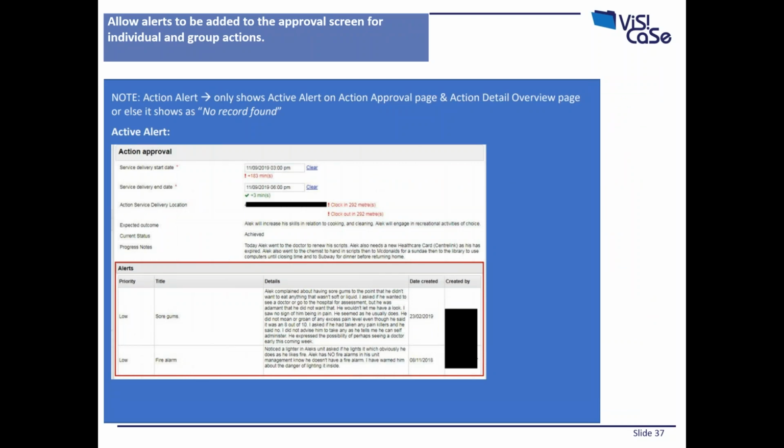Now on the action approval page, we are showing the alerts as well. So if there are any active alerts for the clients which need to be considered, we are showing all the active alerts here. And if there are any alerts which are inactive or there are no active alerts, we will just show no records found. This is the action approval page.